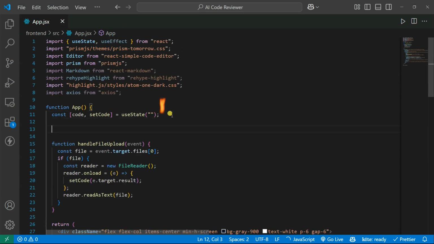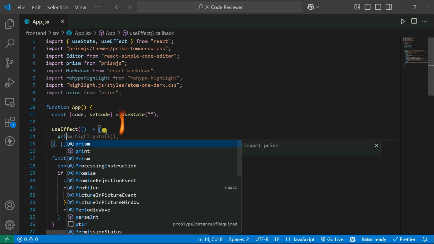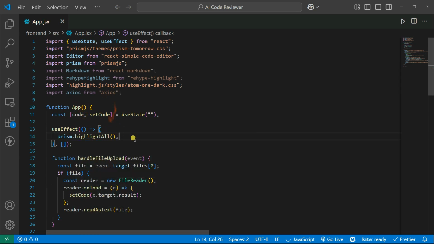I mean, for the prism, the prism is not highlighted at all. So you can also use useEffect, and inside that you can use this prism.js highlight. Let's say Prism.highlightAll. So highlightAll. Okay, cool.